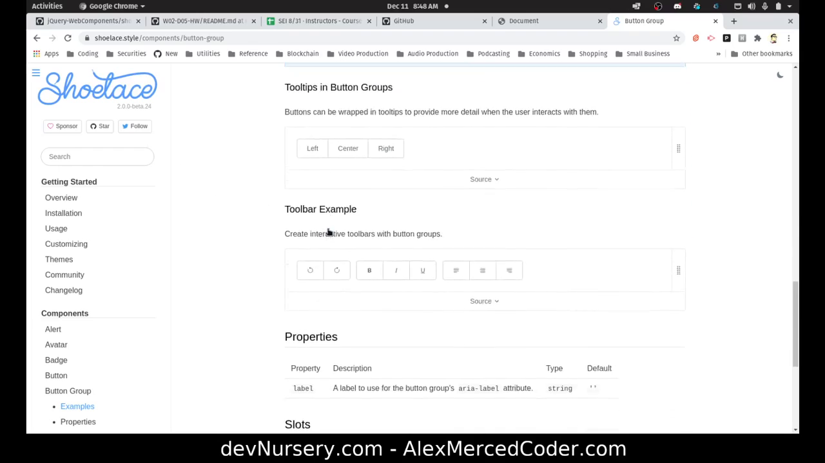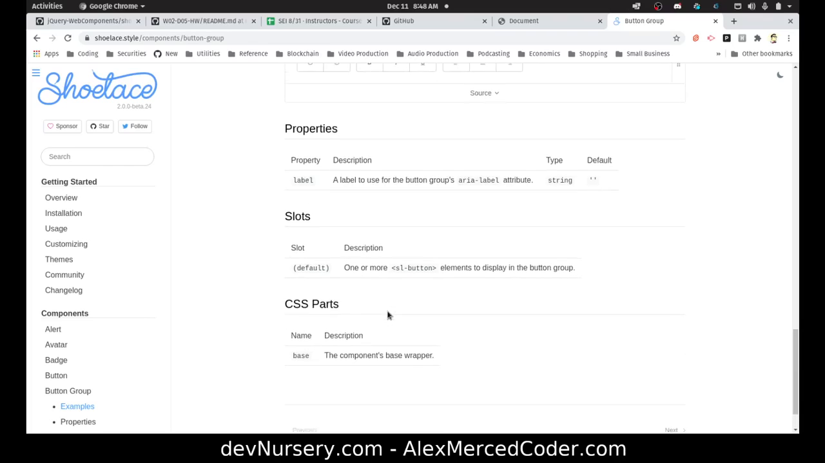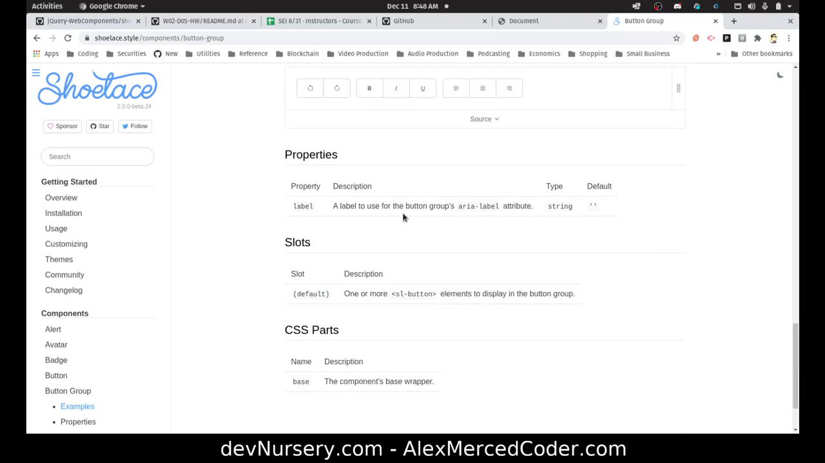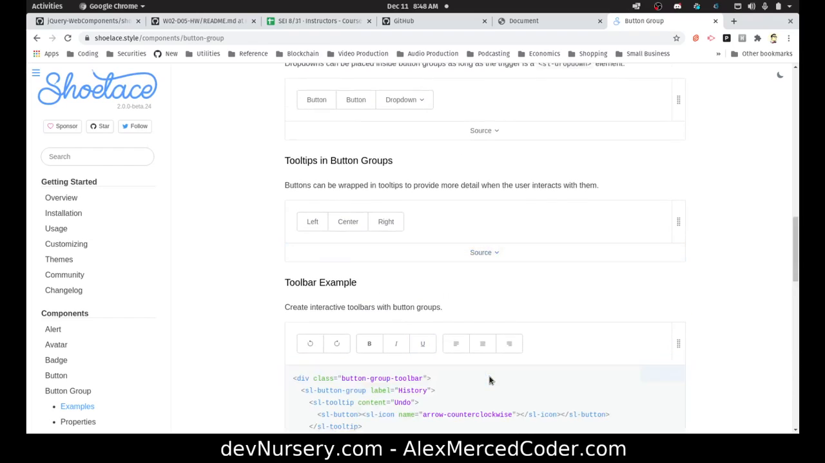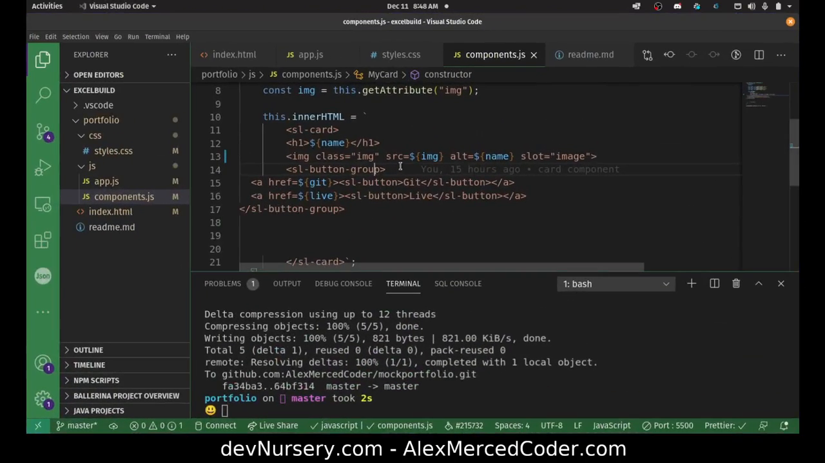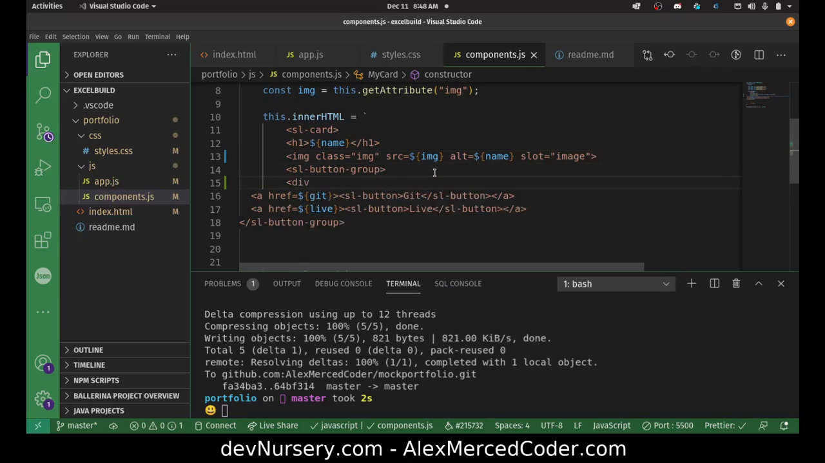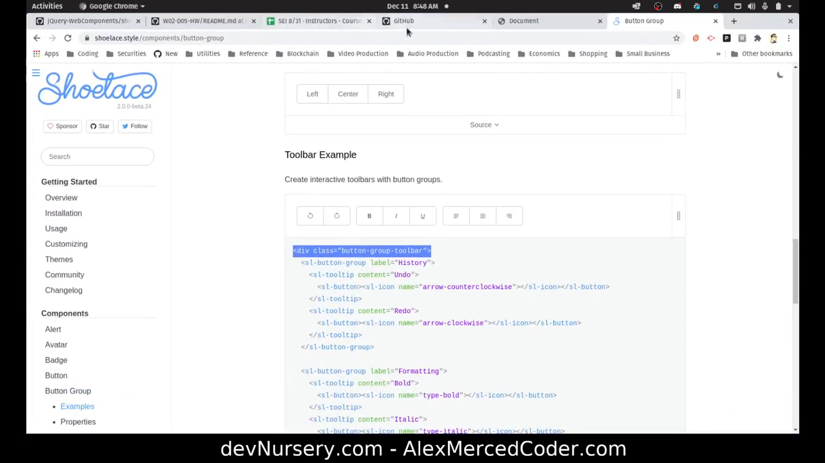So button group: dropdowns and button groups, toolbar, properties, slots, CSS parts, base. Slot one or more SL buttons. Okay, so we do probably want to put it in a div, so let's wrap this SL button group in a div. Well, no, but I want to put the div in because I want to center the buttons. Actually, let me just see how this is all laying out in the browser.